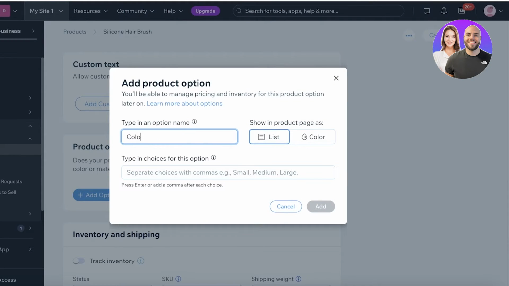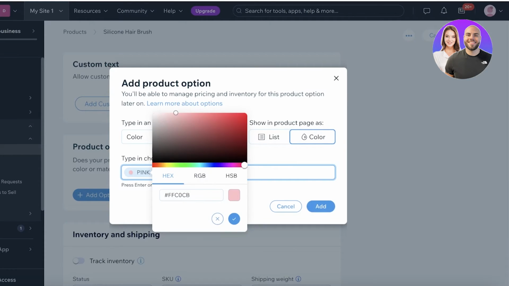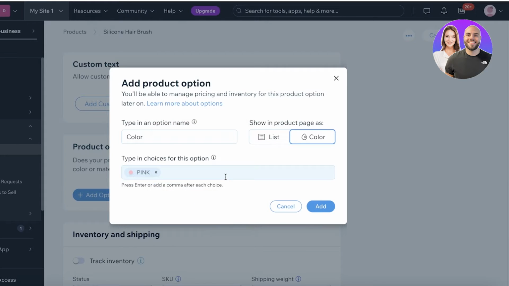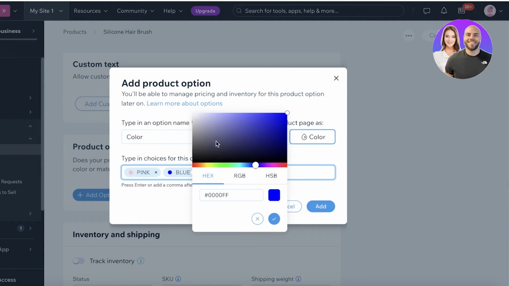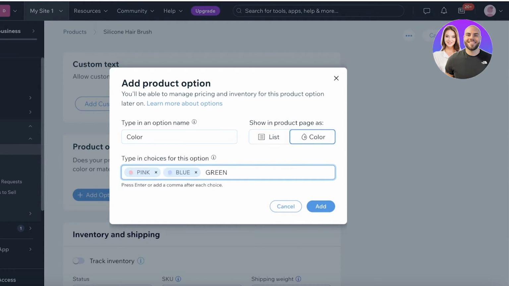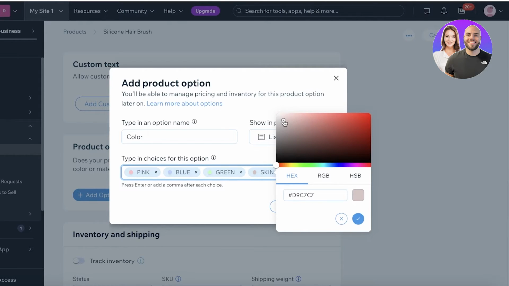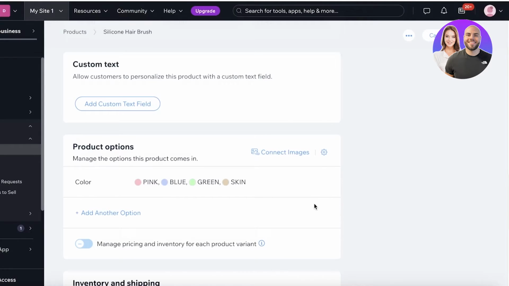So for us, this is going to be color. And for us, it's going to be pink, blue. I'll just use this shade of pink, and I'll use a really light shade of blue. I don't want this to be super dark. Blue, green, pastel green, and then skin. And I'll just use this color for skin. Now I'll just click on add.